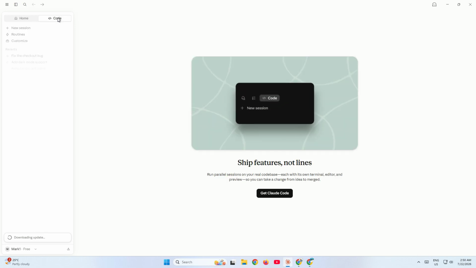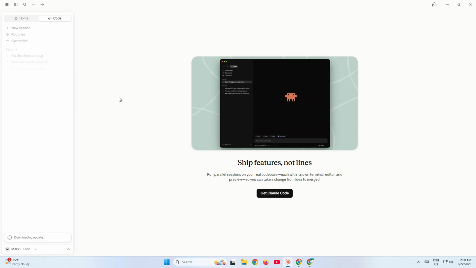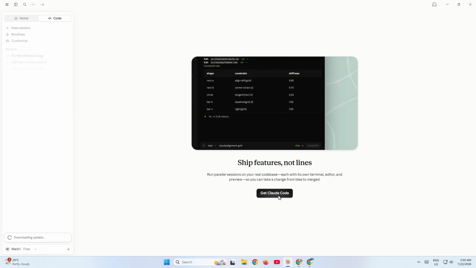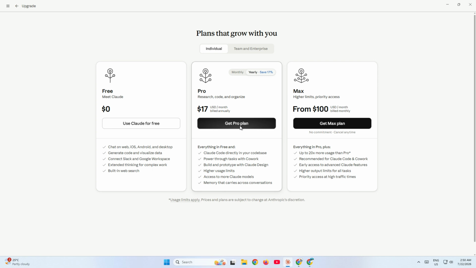This is where Claude Code is accessed, so once you're in the right section, you should see the option to continue with the upgrade process. Now click Get Claude Code. At this point, Claude will show you the available plan options. Click Get Pro Plan. This will take you to the subscription setup where you can choose how you want to be billed.